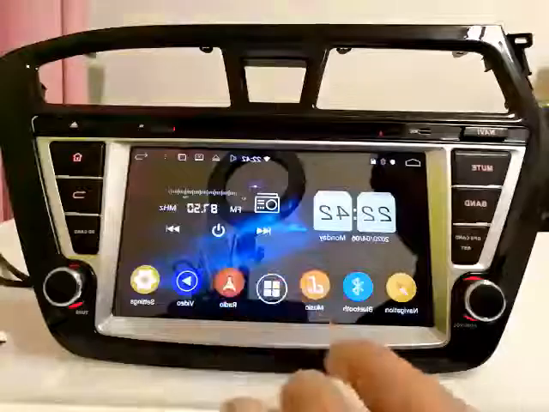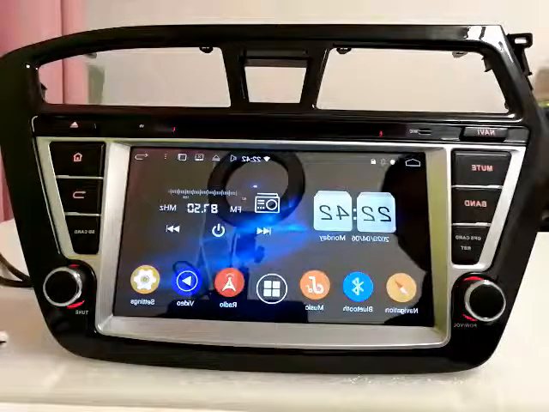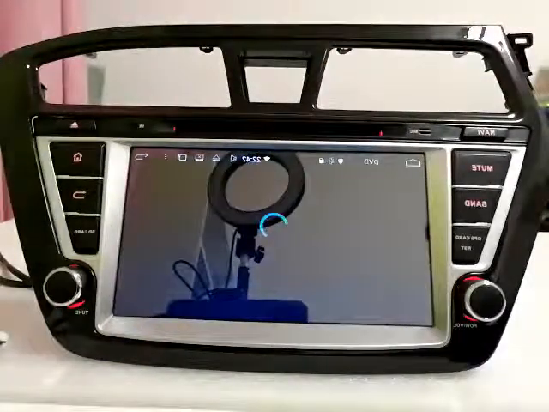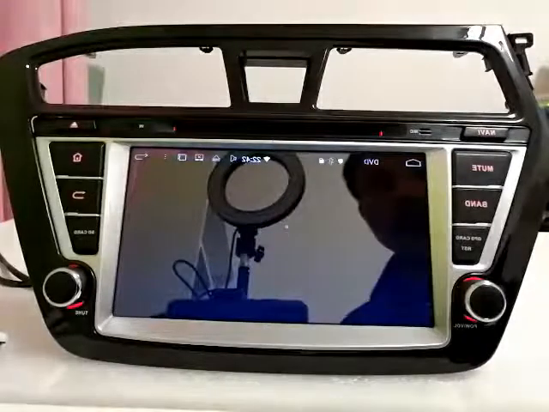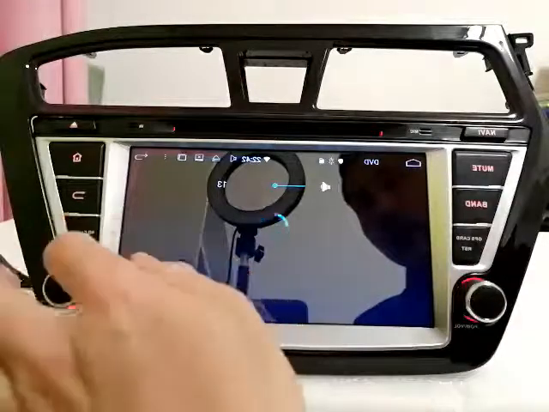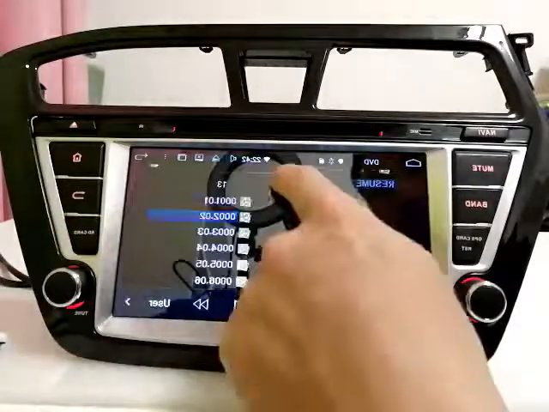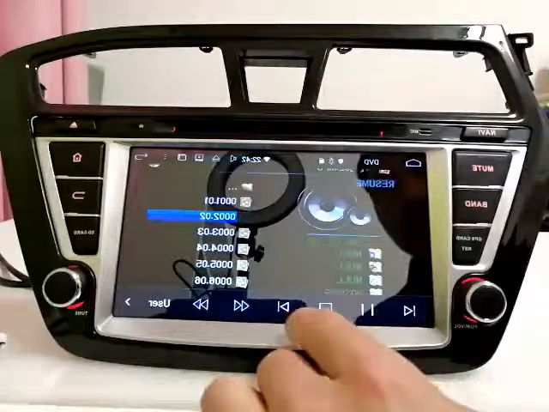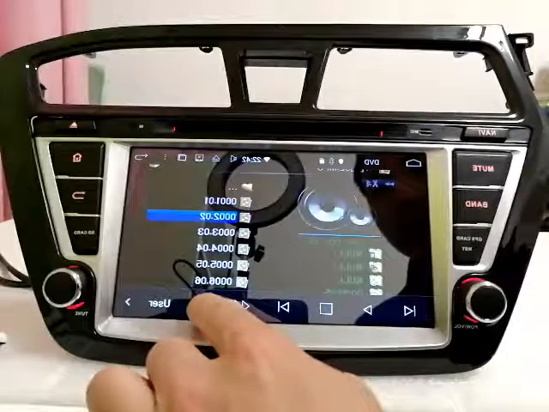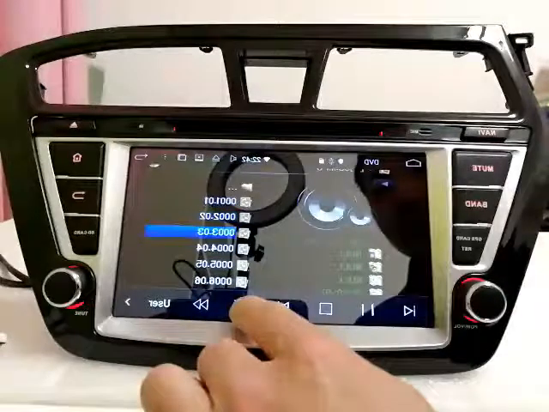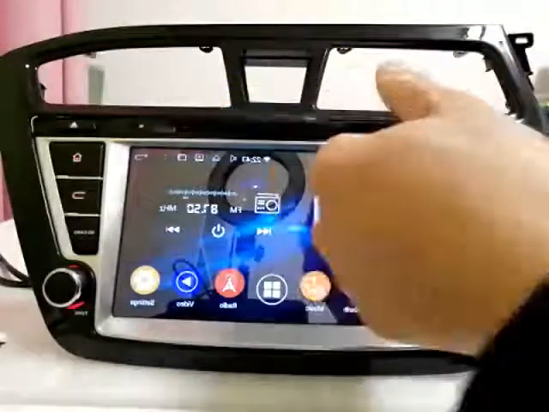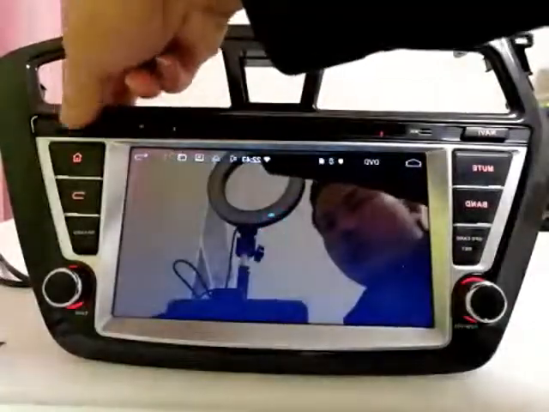Okay, I will test the DVD player function now. You can adjust the volume here or here. Speed up, slow down. Okay. Press this button.